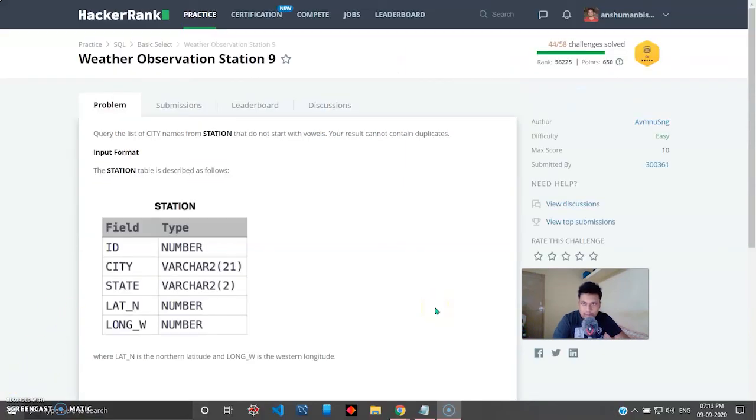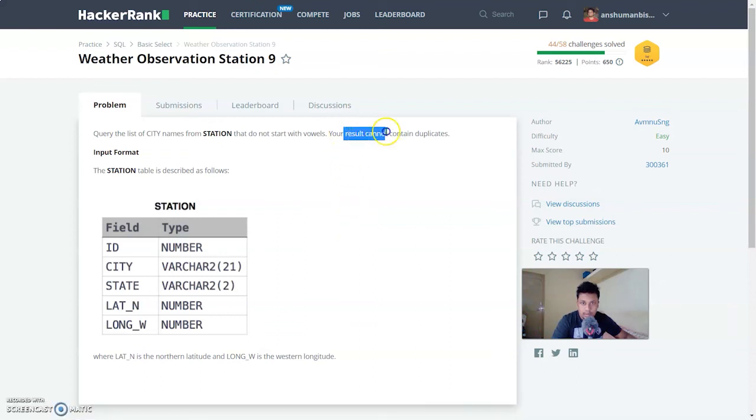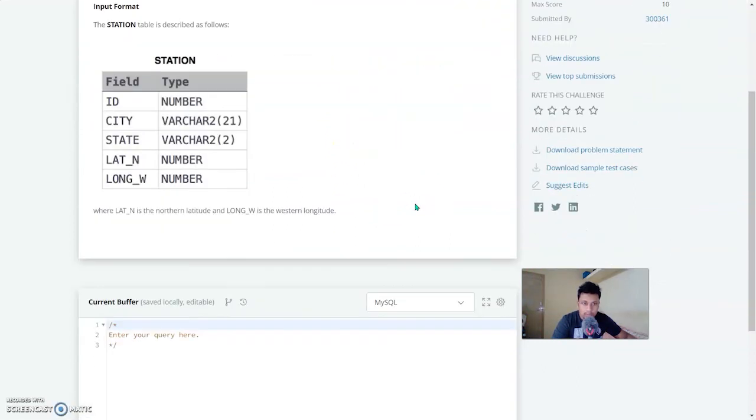Now we have the weather observation station problem number 9. So query the list of city names from station that do not start with the vowel, and your result cannot contain any duplicate values. So this is basically asking us to negate the wildcard in MySQL. So you can use the not operator for this. So that will just negate or give the not value of the previous statement.